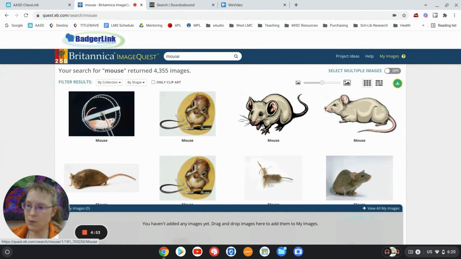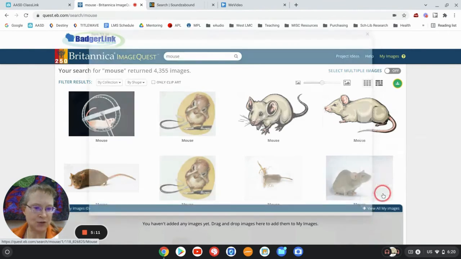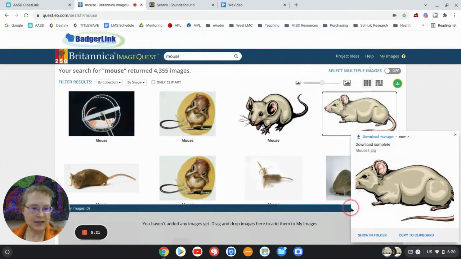Now, some of you may or may not know how to do this with your mouse pad. I don't use my mouse pad that way. So if you do not have a wireless mouse on your Chromebook, if you hold down your Alt key and click, so Alt and click, you get the option to save image as, and I can just say mouse, and I think I already have one there, so I'm just going to add a 1 to that and save.